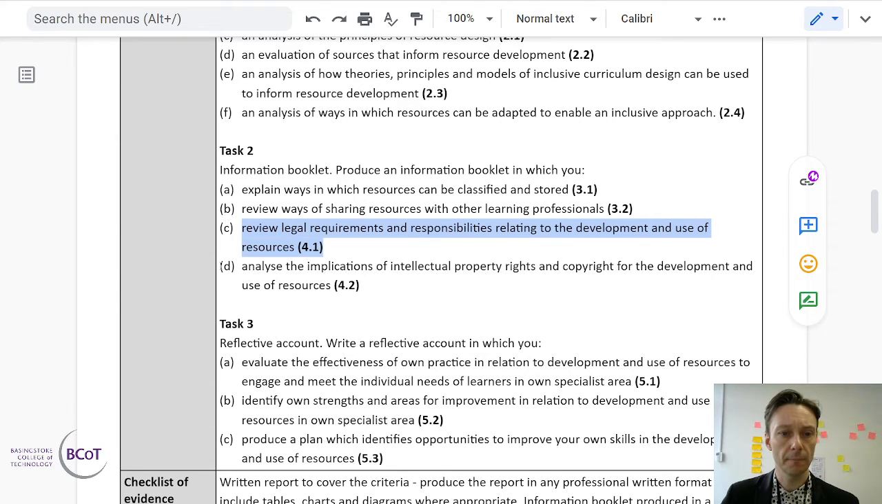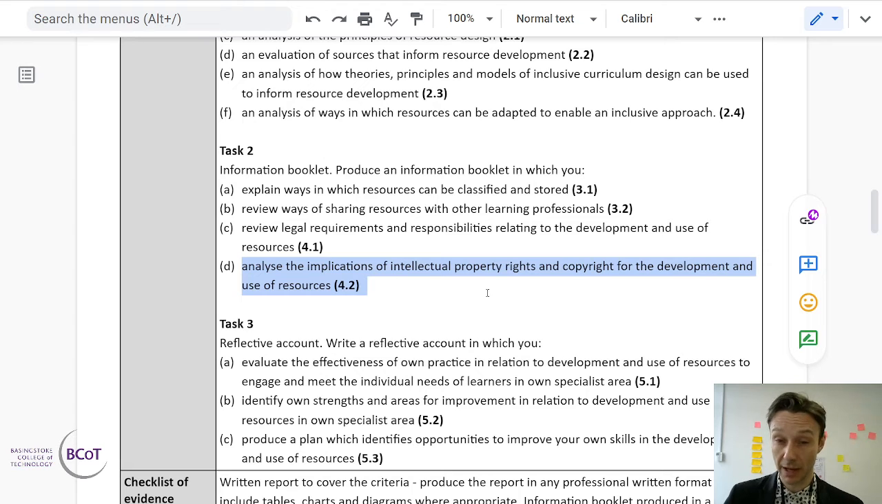Task 2, Part D. We need to analyse the implications of intellectual property rights and copyrights for the development and use of resources. Now in education we get a bit more wiggle room than many other industries in relation to use of resources, but in what contexts? When is it fair use? When is it appropriate? When is it okay to use different resources? When is the copyright and intellectual property rights being infringed upon? When we are creating resources for our learners, we'll be looking into what we can and cannot do as educators.